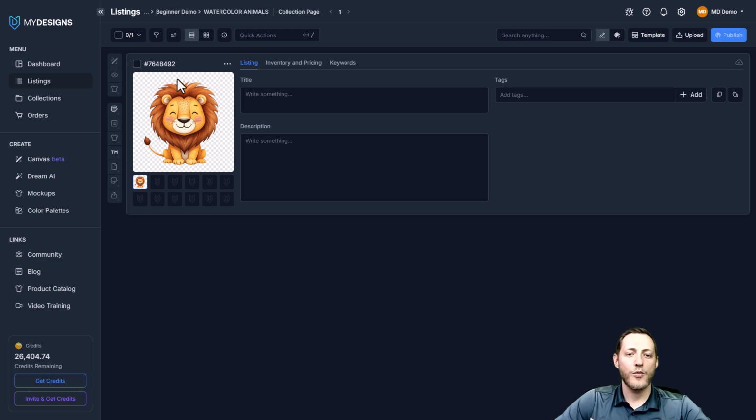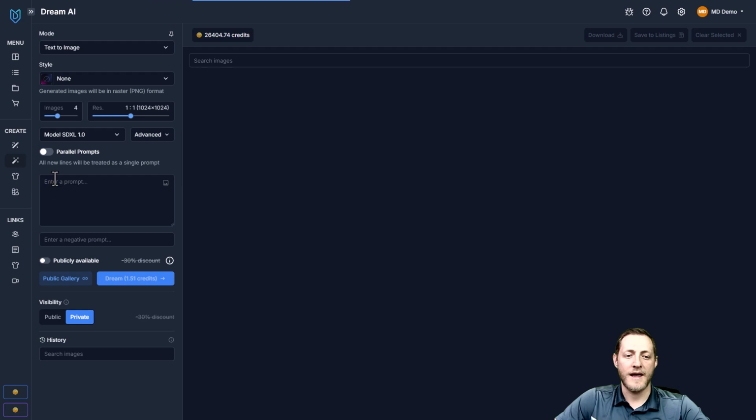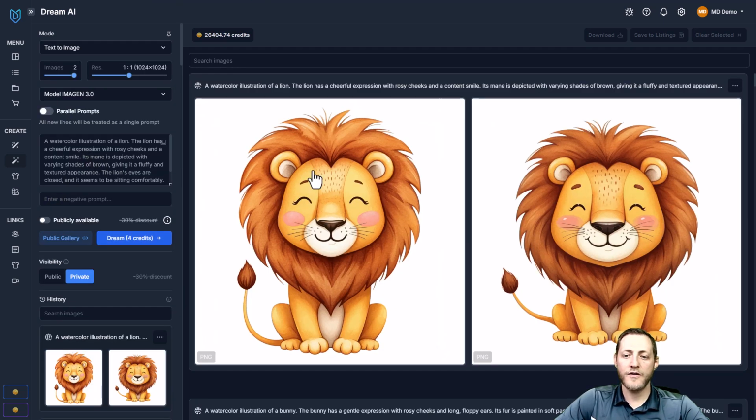But let's say that we're starting with MyDesigns and maybe we're new to print on demand or selling digital products and we don't really have any assets to sell. We can just go and generate some with AI. So I'm going to go over to this left menu again, and underneath create here, I'm going to select Dream AI. Now here is where I got the original lion from.